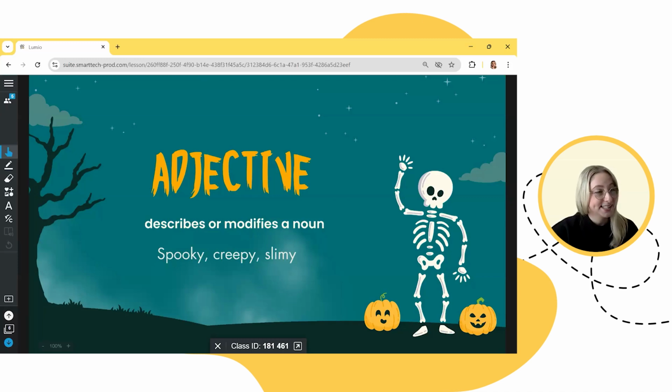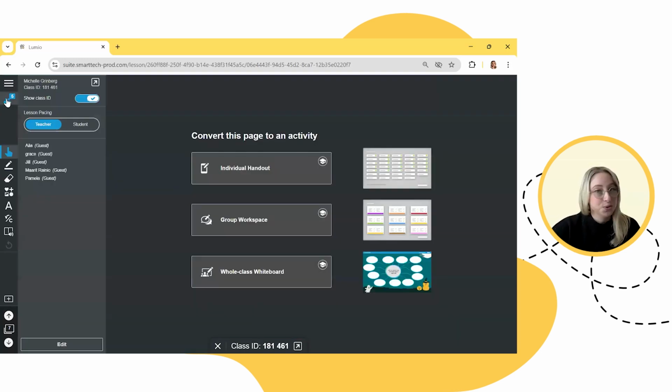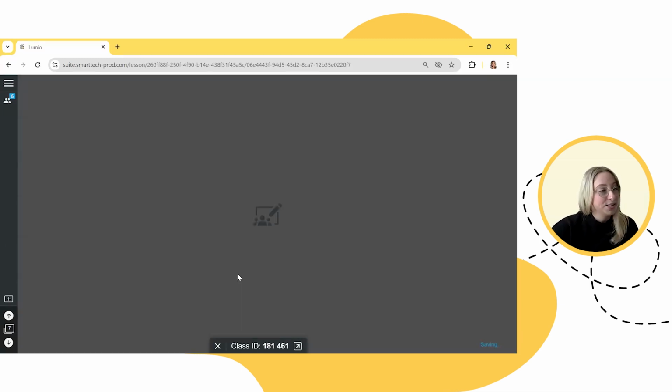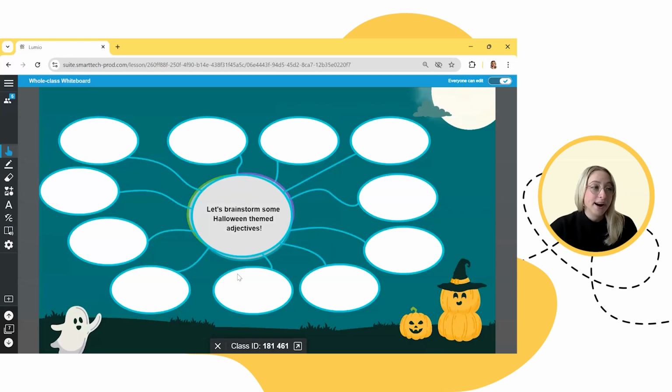So as I go on to my next slide, I took a Google slide and now I made it interactive, right? I brought it into Lumio and I took one of our pre-made graphic organizers. I put it right onto my screen here and we're going to brainstorm some different adjectives. So what I'll do here is come over to my people management tool right here and convert it into a whole class whiteboard. I can't set it in advance to be a whole class whiteboard, or I like to do it on the fly like I did just now because I always have that group of students where I really want to make sure that they get all of their instructions before I release them to do an activity.